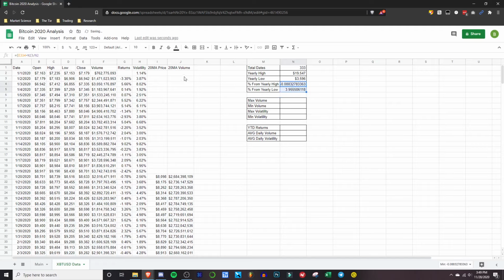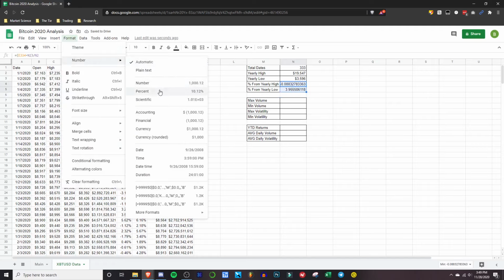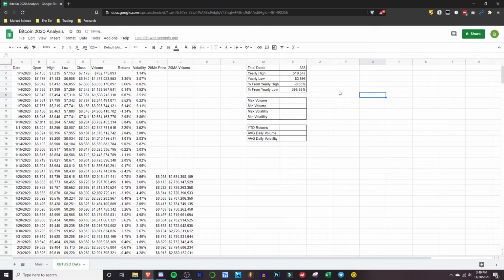Now we need to format these two as a percentage. And so we can already see some interesting stats here. We can see that we are near the yearly high right now because we are only 8.8% down from the yearly high. We are very far away from the yearly low. As you can see, we are 395% above the yearly low. So that's really awesome to see. Been a great year for Bitcoin so far.